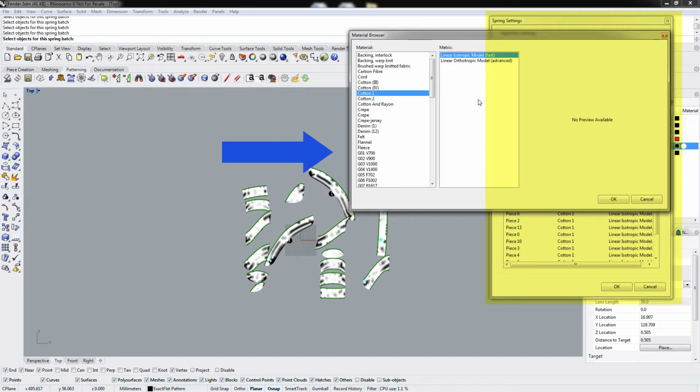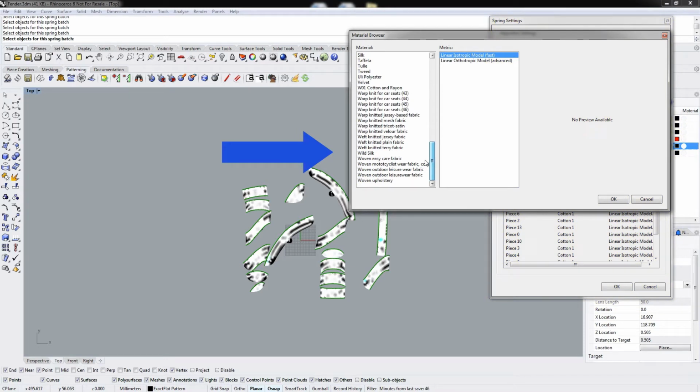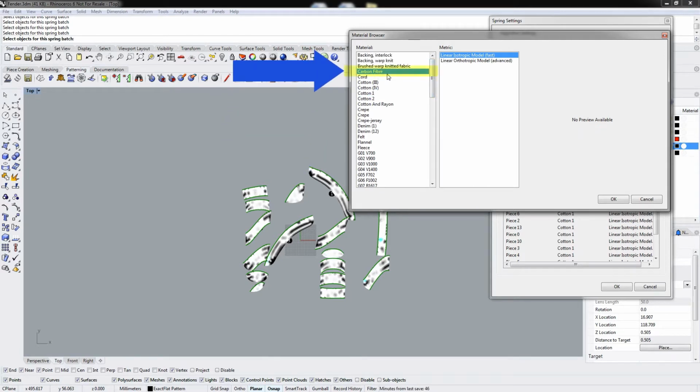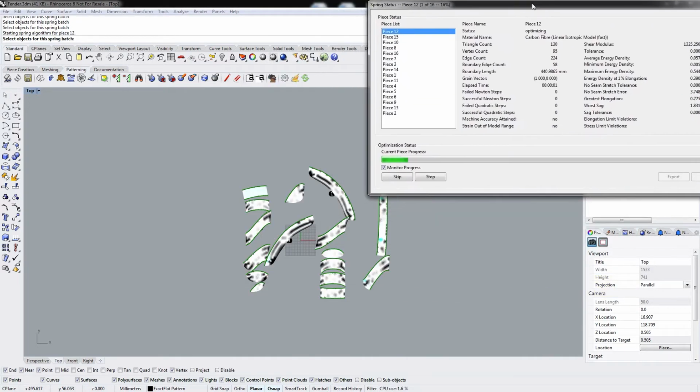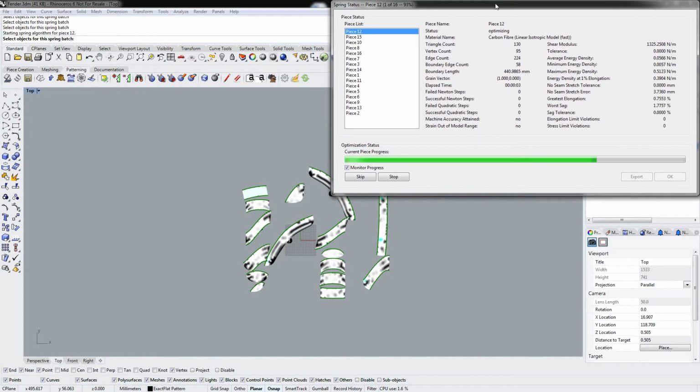ExactFlat comes standard with about 80 different materials. So you can select through the list here, find a material that is closest to your needs. And once you select the material, you're going to be optimizing the pattern piece with the mechanical properties of that selected material. So I'm going to choose our carbon fiber material from the list here, and I'm going to optimize with carbon fiber material. So I'll click OK. And this is going to start the optimizer. So very quickly it's going to run.